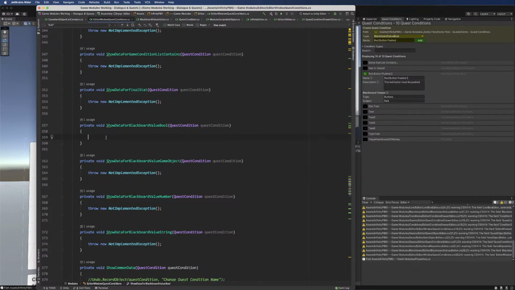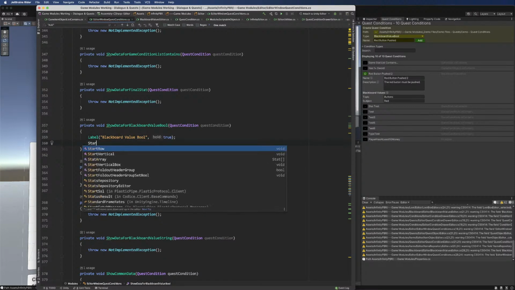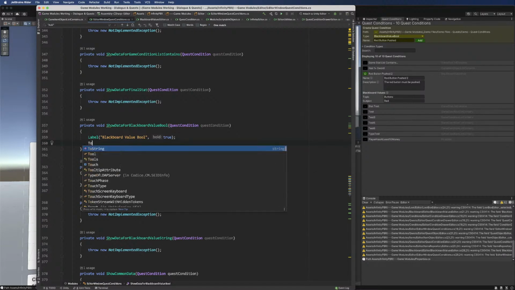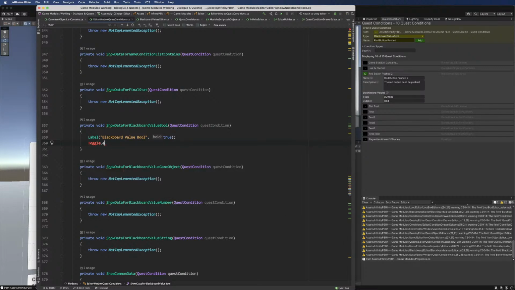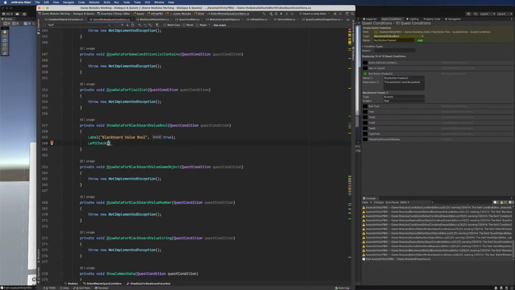I guess we can do the header, so let's do that. We'll do a label, blackboard value bool, and true, and then start row. Actually, so we can do a toggle left. Where's the left check? I just left check, yeah, left check, and we can do a tooltip.